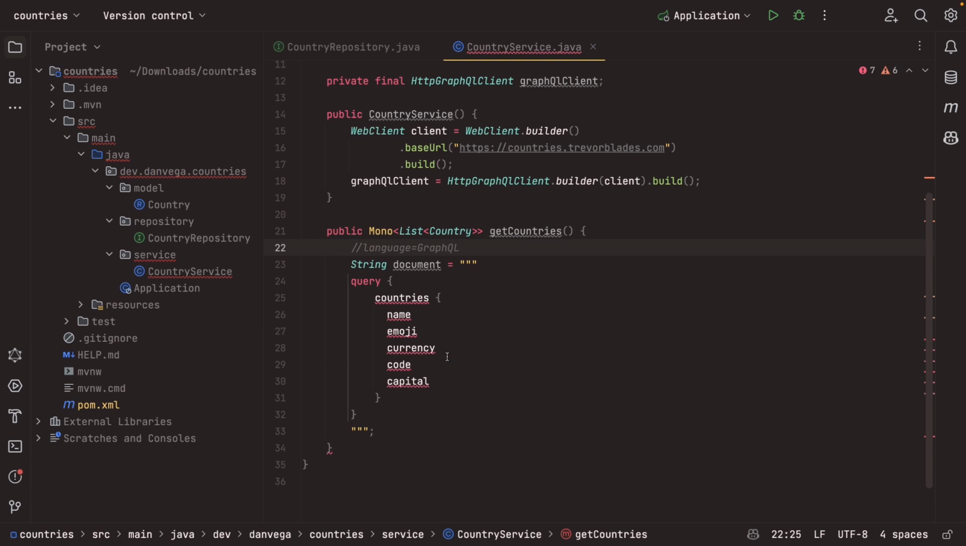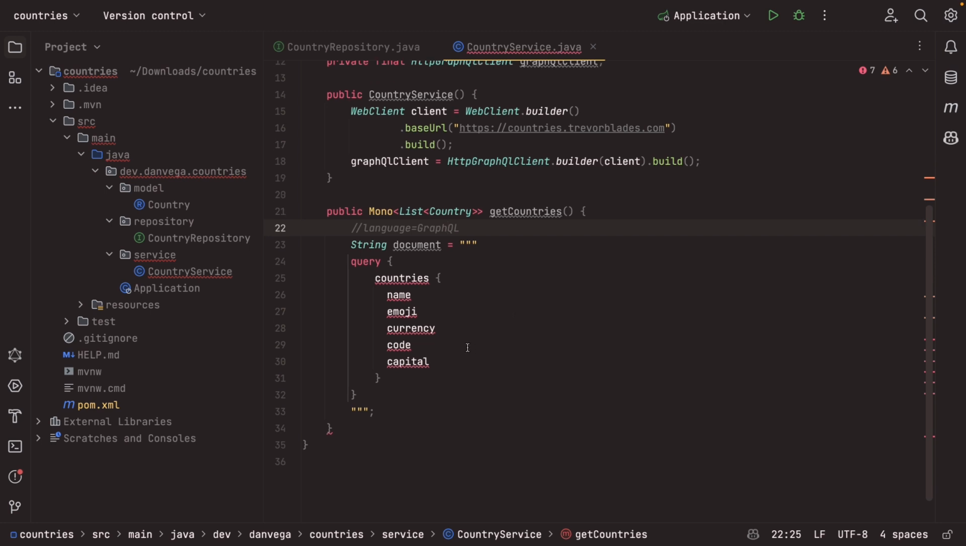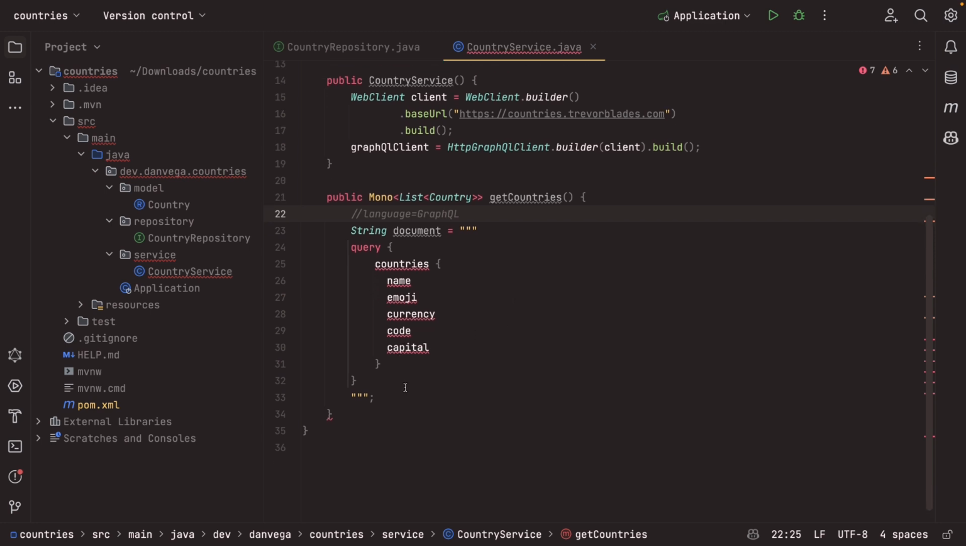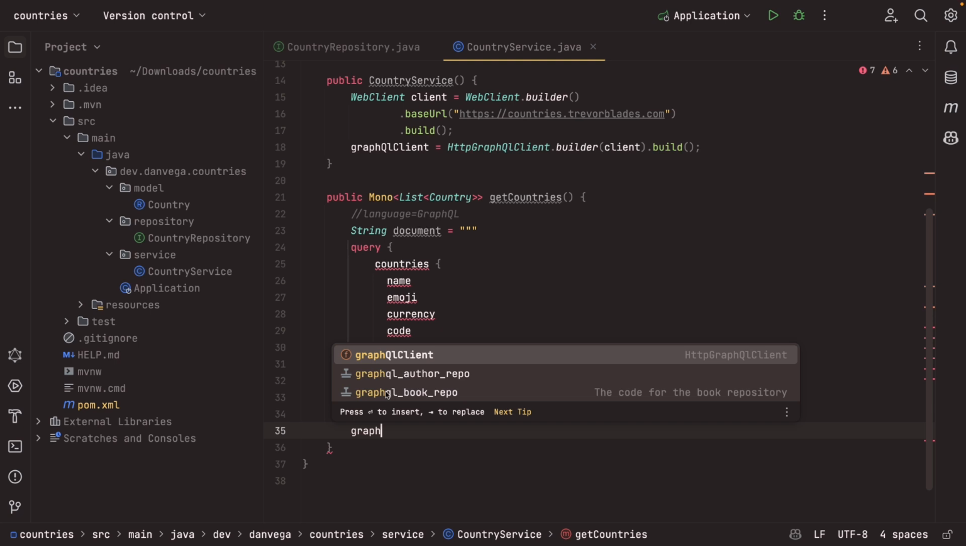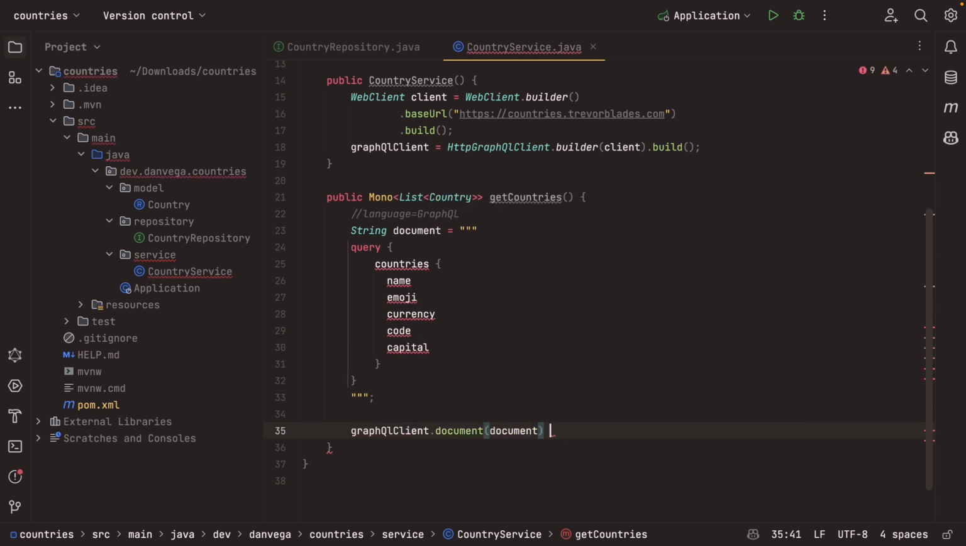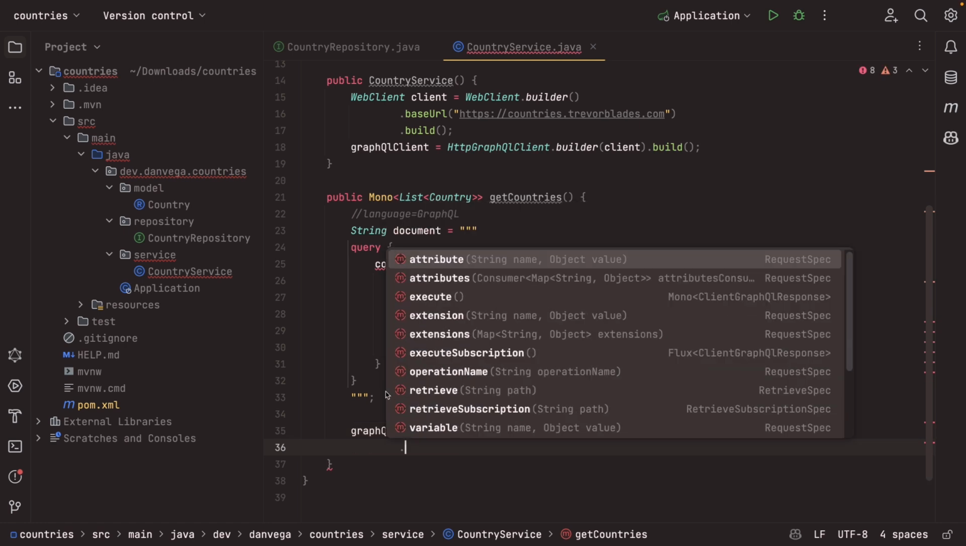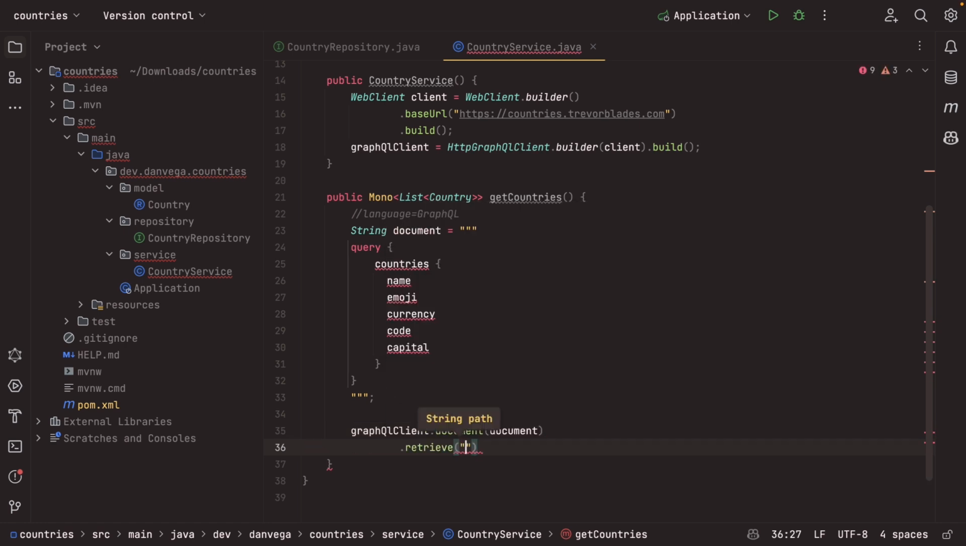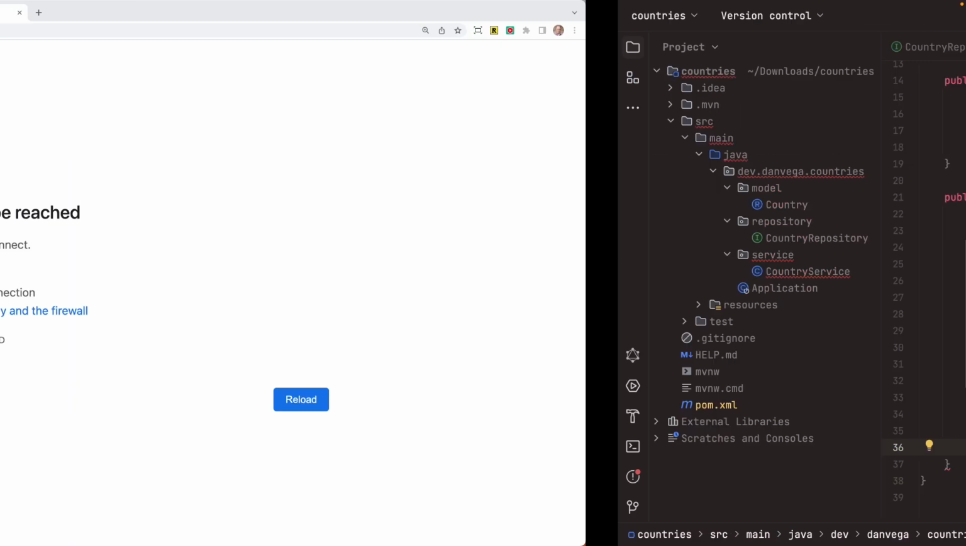No big deal. So now that we have our document, we can go ahead and make a call to that API using our GraphQL client. So what we're going to say is our graphQlClient.document. So here is our document. And we're going to say, go ahead and retrieve. And when we get back from that, so let's jump back to the browser real quick.